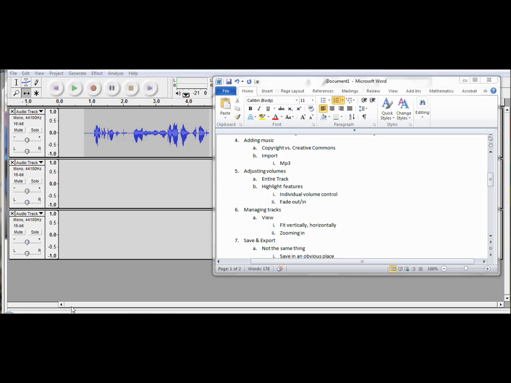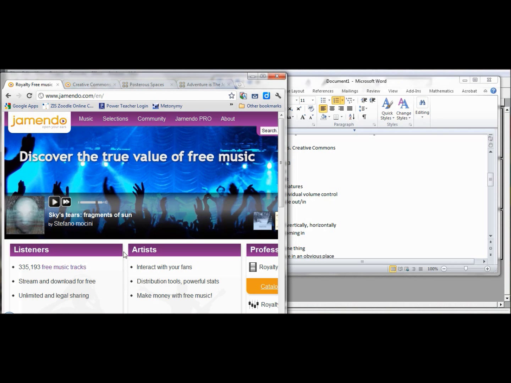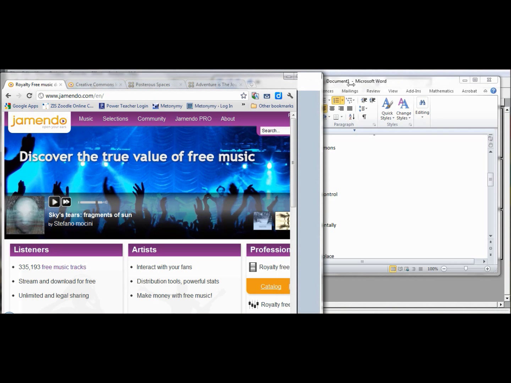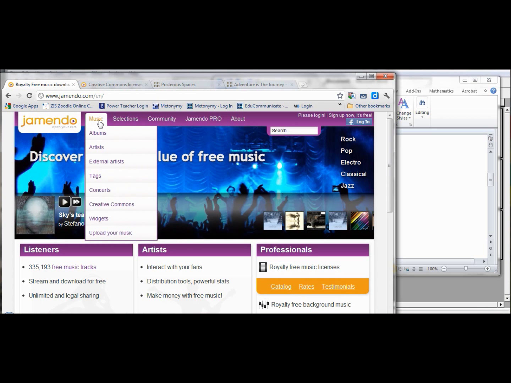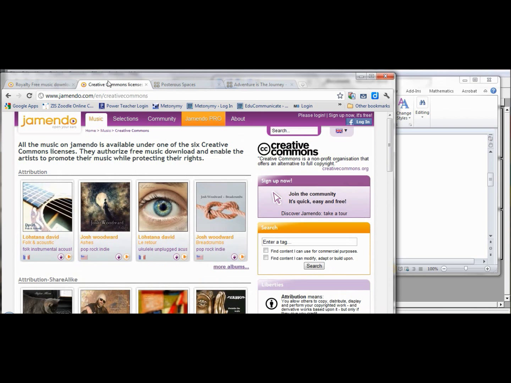So the option is Creative Commons Jamendo. This really is a pretty useful website. You may not love all the music, but there is some pretty good music there. I'm going to come here to the menu bar, Music, Creative Commons, which is going to take me here.